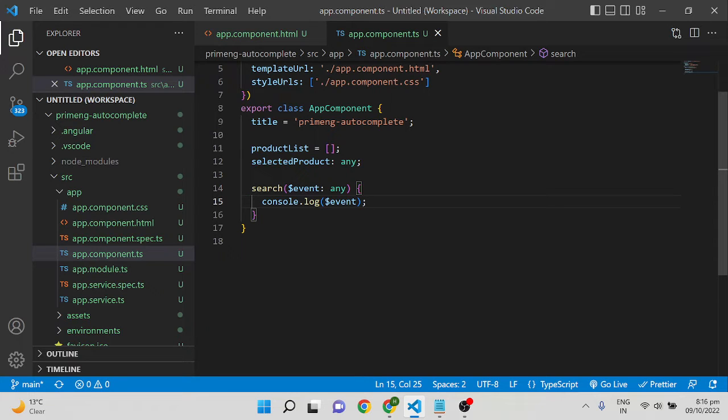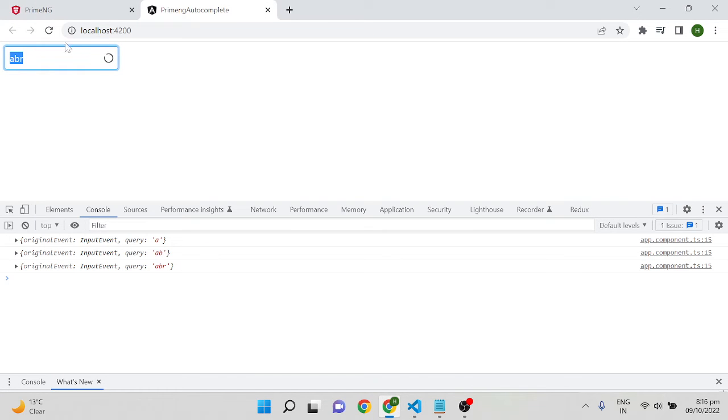So here I am going to call an API. So what I am doing here, for example, I have a list of product. Whenever I am typing A, I will go and call the API and I will get the result starts with A. If I type AB, I will call the API and it will return the result starts with AB. Okay, this is what I am going to do.